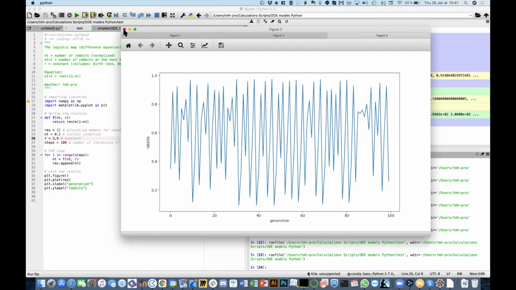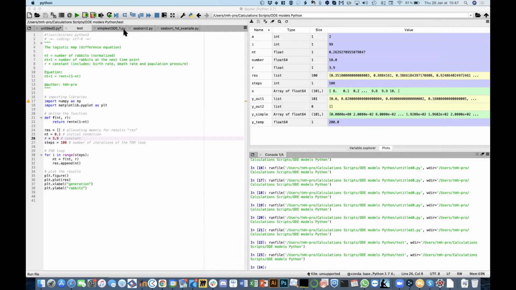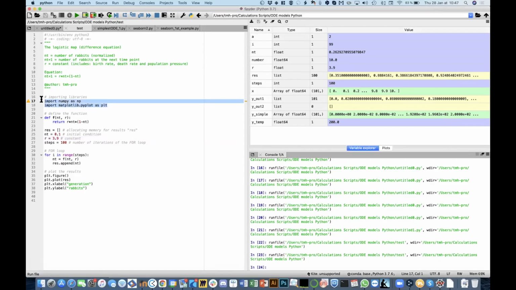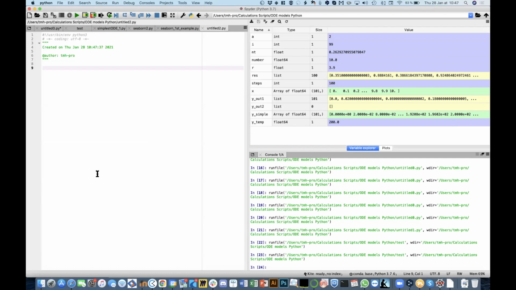Okay, so let's close this. And let's go to our first differential equation. Okay, so I'm going to, again, copy my libraries. Ctrl-C. I go to make a new script. And I copy them here. Boom.